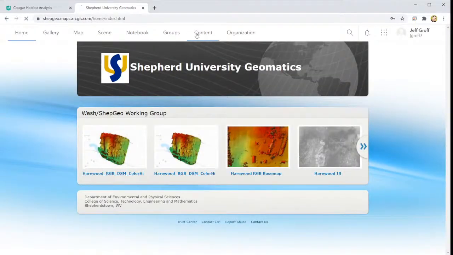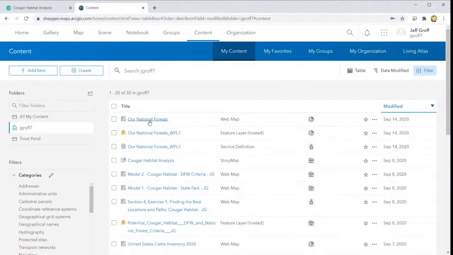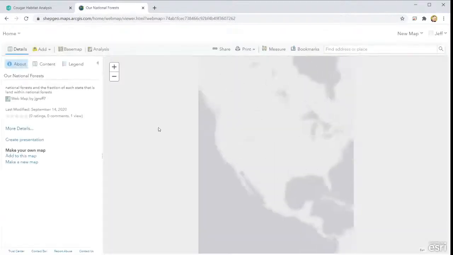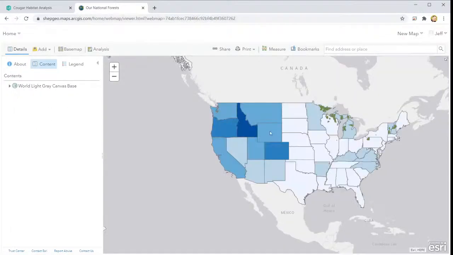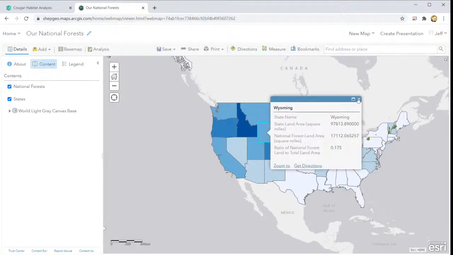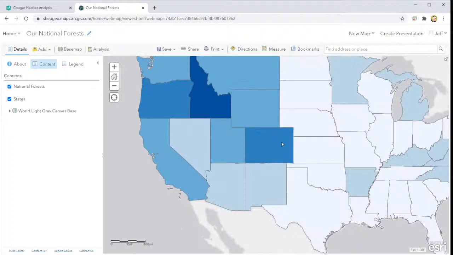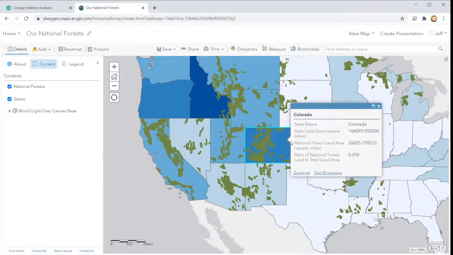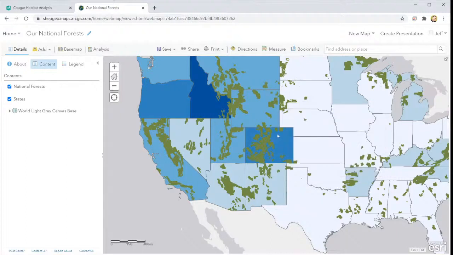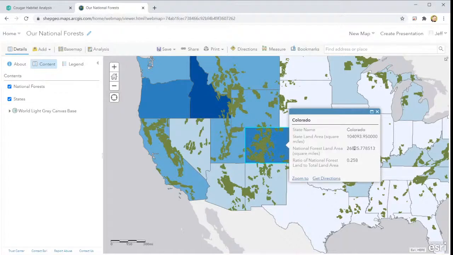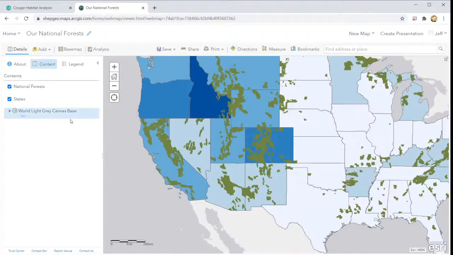So I go to content. The map I just posted should be there. There it is, our national forest. And let's open it up in the map viewer. And there it is. Well, there's part of it. Oh, there we go. Okay, it's just taking a while to load. It's a big data set with a lot of detail. But you'll notice that even the parameters that I wanted for my pop-up windows have stuck from ArcGIS Pro to when I exported here. It's showing the way I wanted it to show.